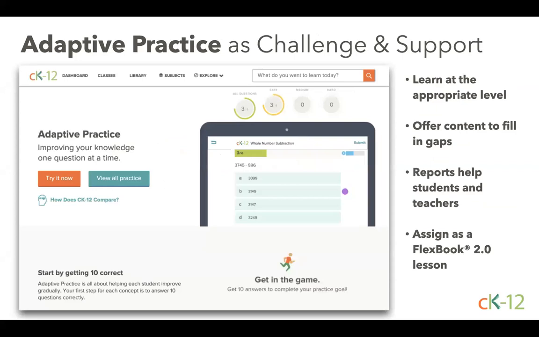The next thing that we have is, once again, to use our adaptive practice as challenge and support. Remember, the nice thing about our adaptive practice is that each student is learning at the appropriate level for them. In the first 3 questions that they answer, our system uses its intelligence to figure out where that student is. Then it offers content right at the level where they need to start building.